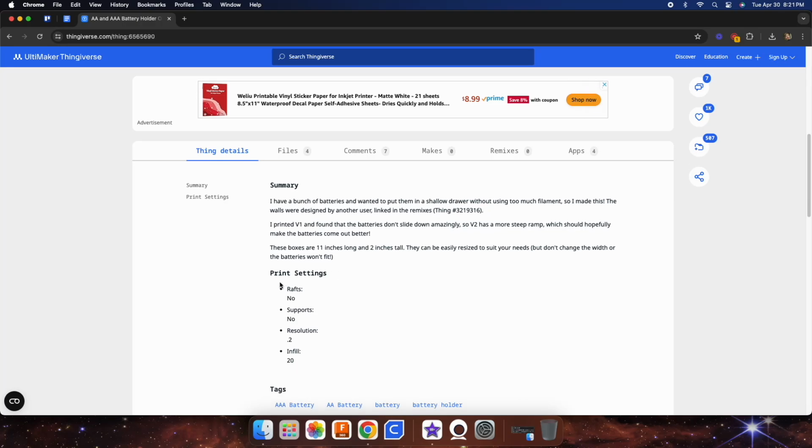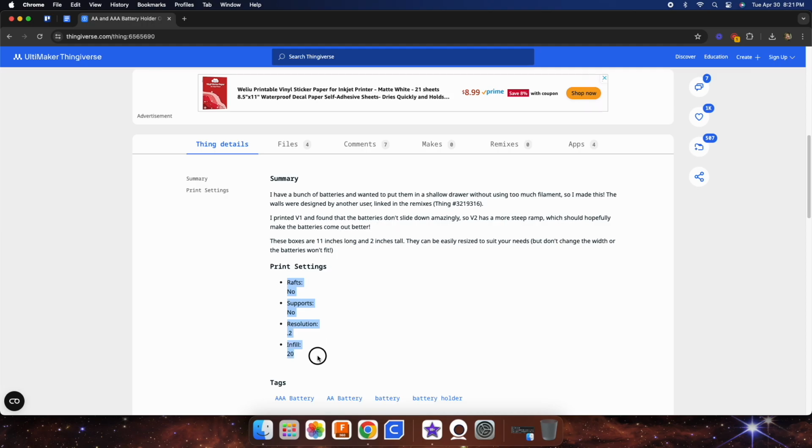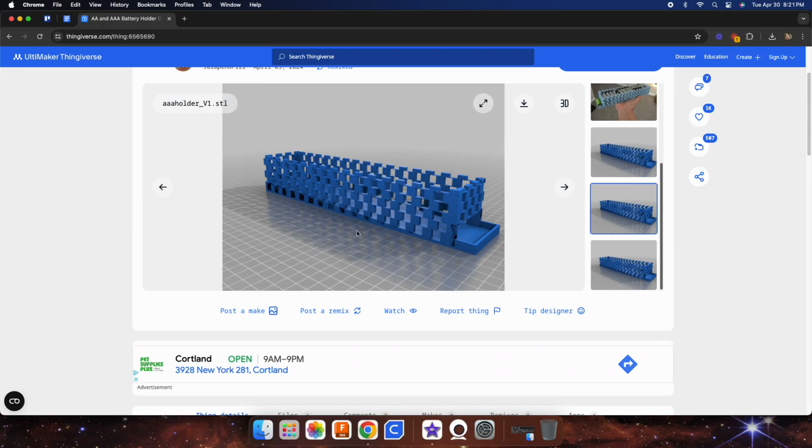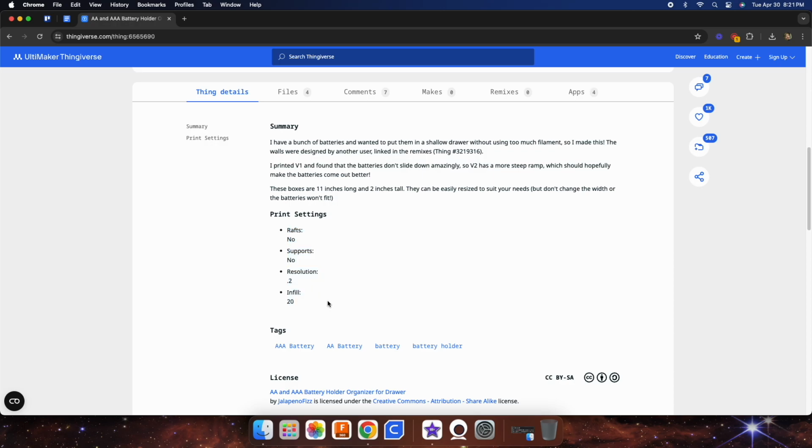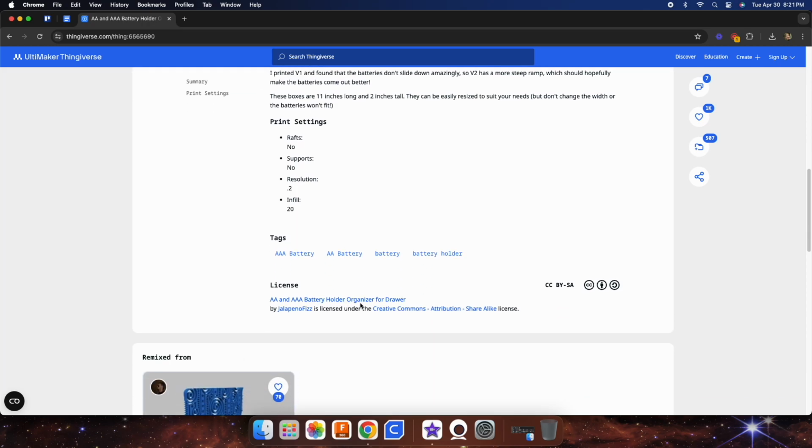Here you can see the print settings, and this is just what he used to print with. This can be helpful, especially when you're starting out. Figuring out the right print settings for every different thing that you want to print can be difficult. So if you find something you want to print, you go down here. If you copy these and just use a little bit of your knowledge that you're going to learn in this course, then you can probably make a pretty accurate, pretty good decision about what to do.